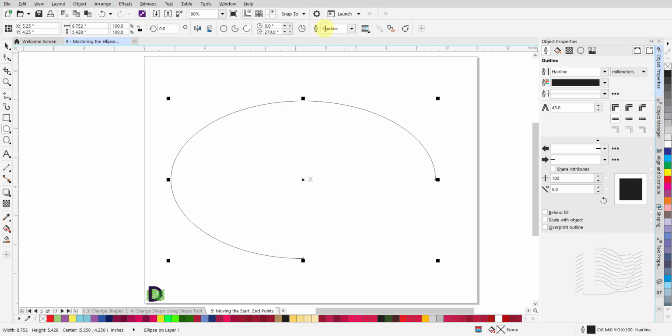The starting angle for my arc shows 0 degrees. And the ending angle shows 270 degrees. 270 degrees is the same as minus 90 degrees.